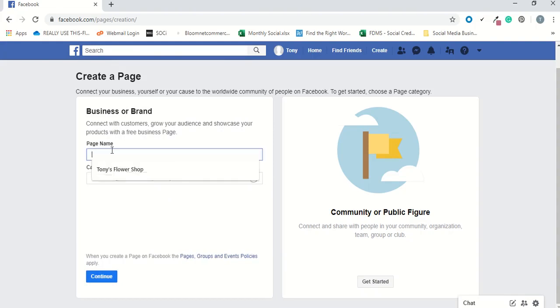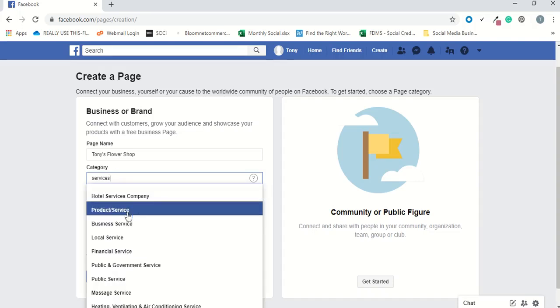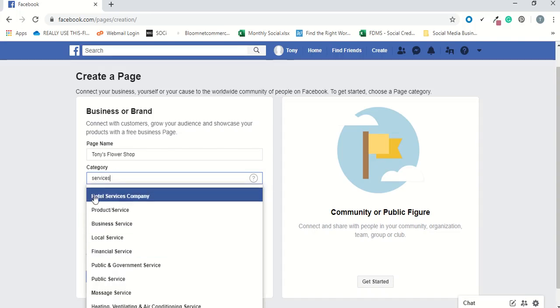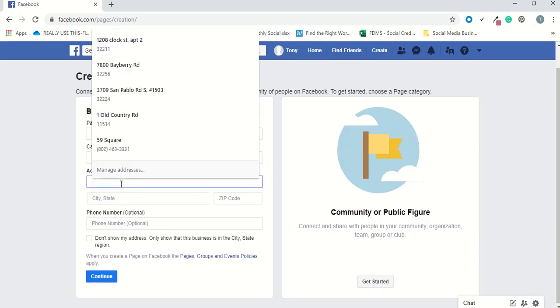Next, you're going to type in the name of your page. So let's say this is going to be Tony's Flower Shop. This option allows you to populate keywords that best describe your page. It should definitely be the same as your actual business name. You can type in different services that you may provide, but for this purpose, we're going to use florist because we feel like this is the best to use. Definitely. Next, you're going to type in your information, your address.